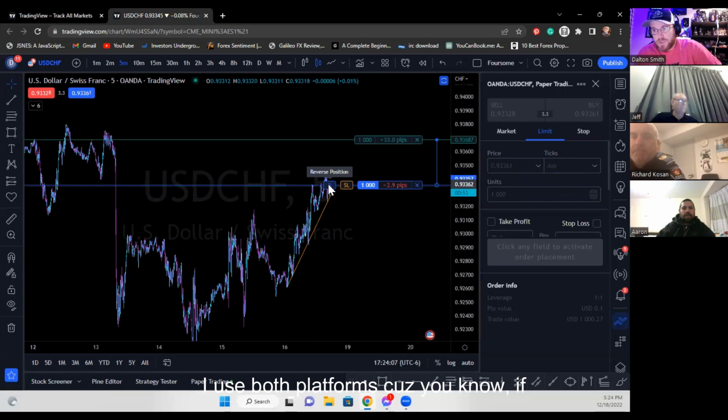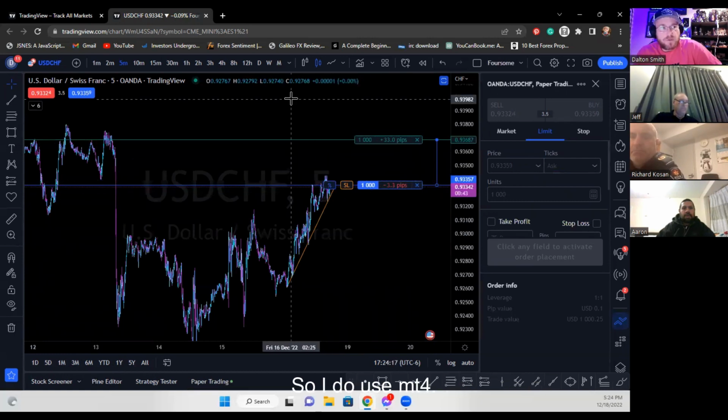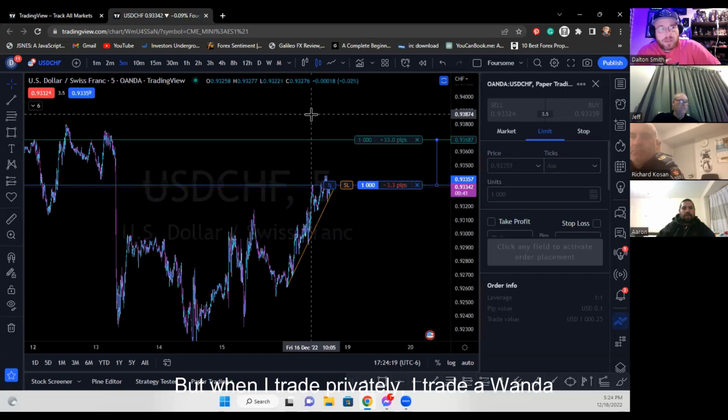I use both platforms because, if you're doing FTMO or any of those firms, they're going to want you to use MT4. So I do use MT4, but when I trade privately, I trade Oanda because I don't want to mess with MT4 unless I have to. ACAP used to use TradingView with Funded Trading Plus, and for some reason they're not right now. I don't know why they stopped.